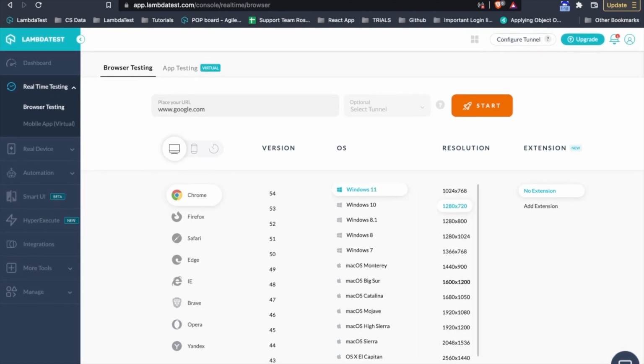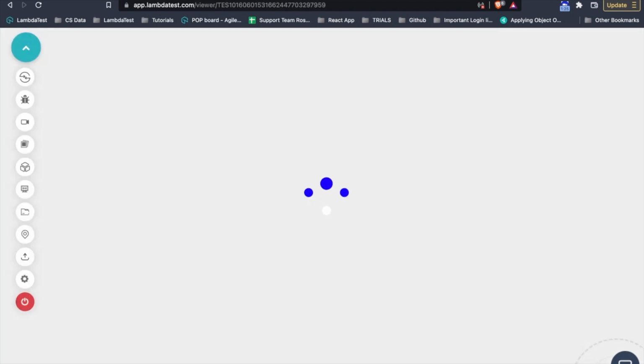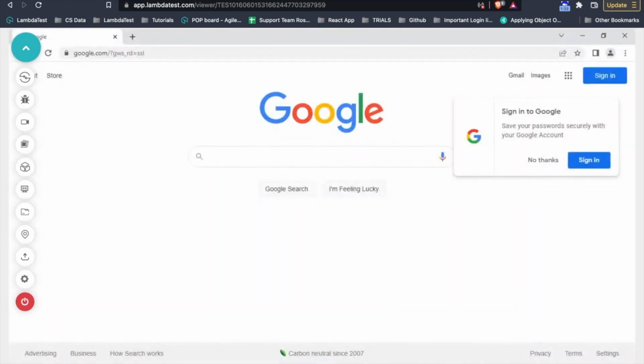You can start testing simply by entering the URL, selecting the browser, the version you want to test on, and any operating system and resolution of your choice. Simply click on start. As soon as you click on start, you'll get a machine or a device located of your choice. And this particular browser is as good as your local browser.